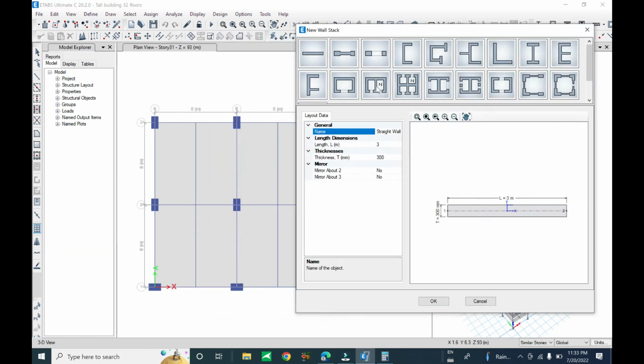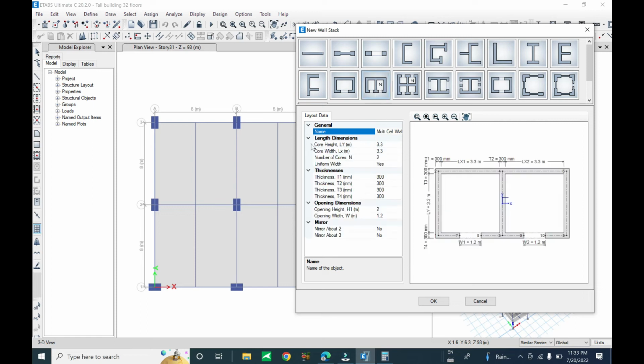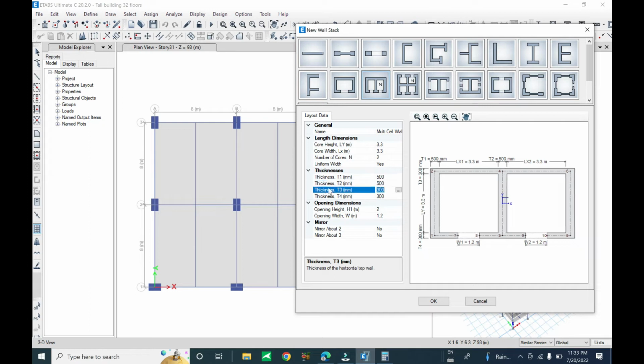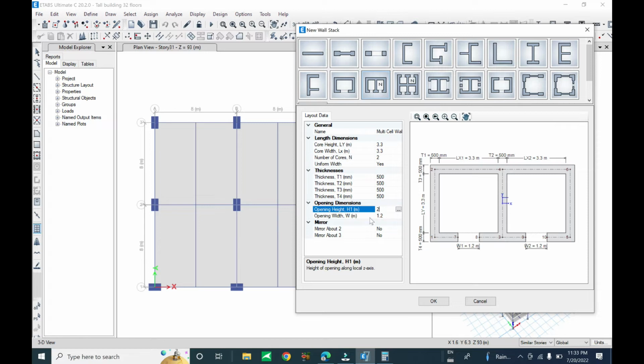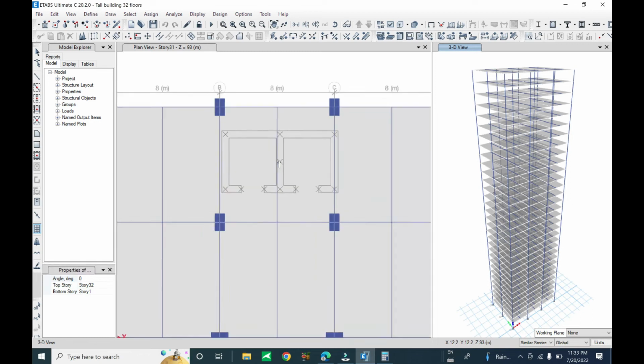Click on the icon draw wall stack is the same, and click on this wall, and we keep this dimension, and we change the wall thickness to 500, 500, 500, and 500, and opening. Okay, this is the opening, and the opening width we use is 1.6, and height is 2.2. Yes, it's correct. Now click OK, drag and drop it.